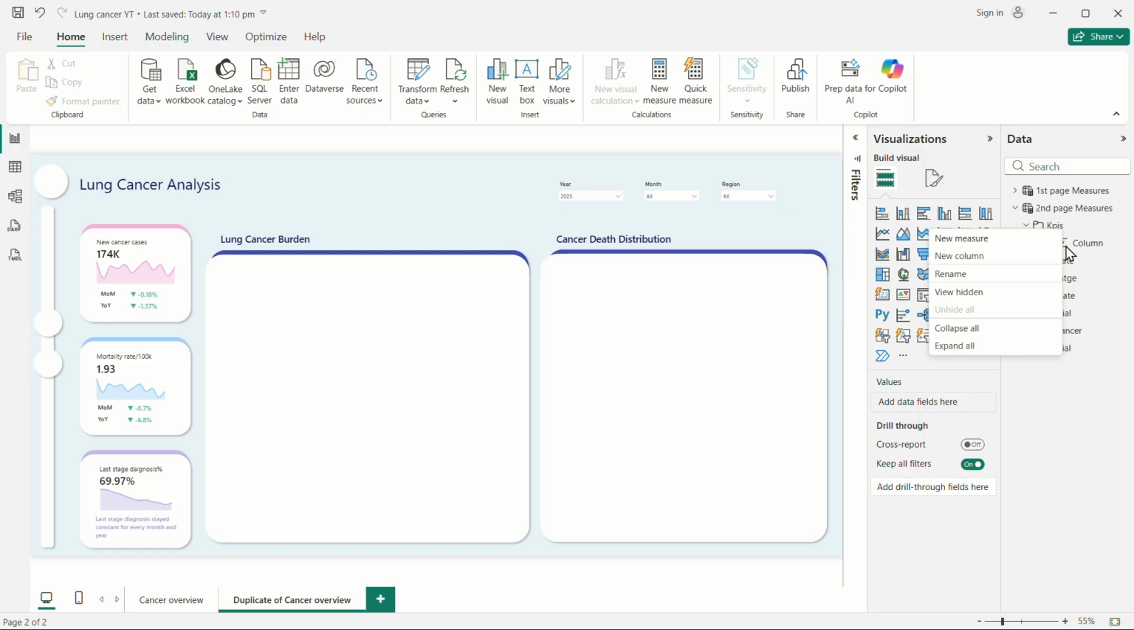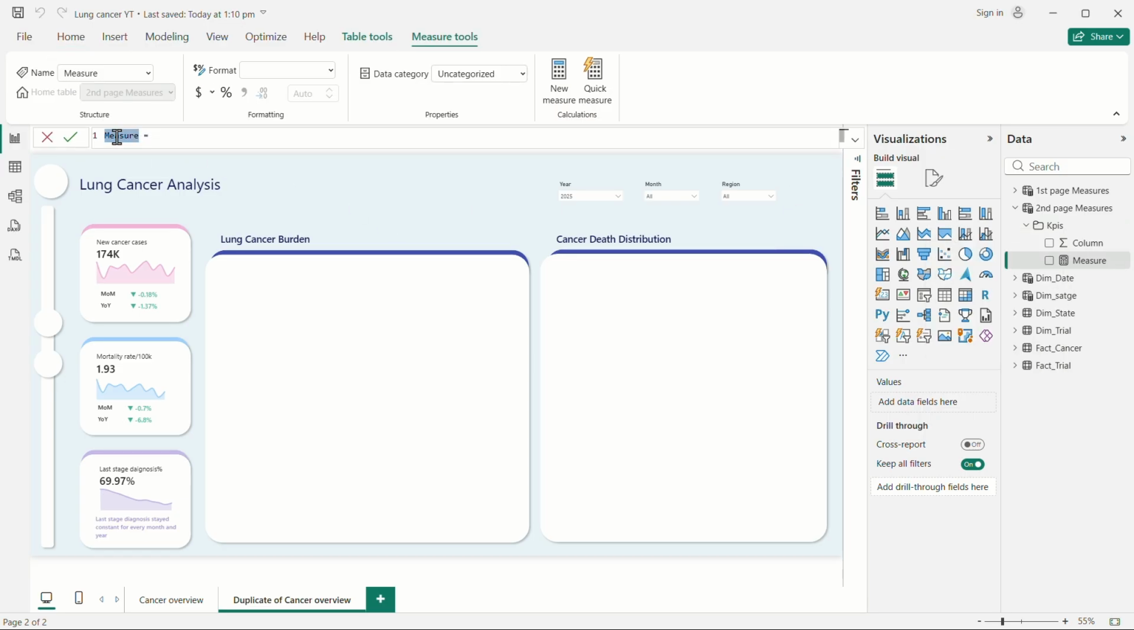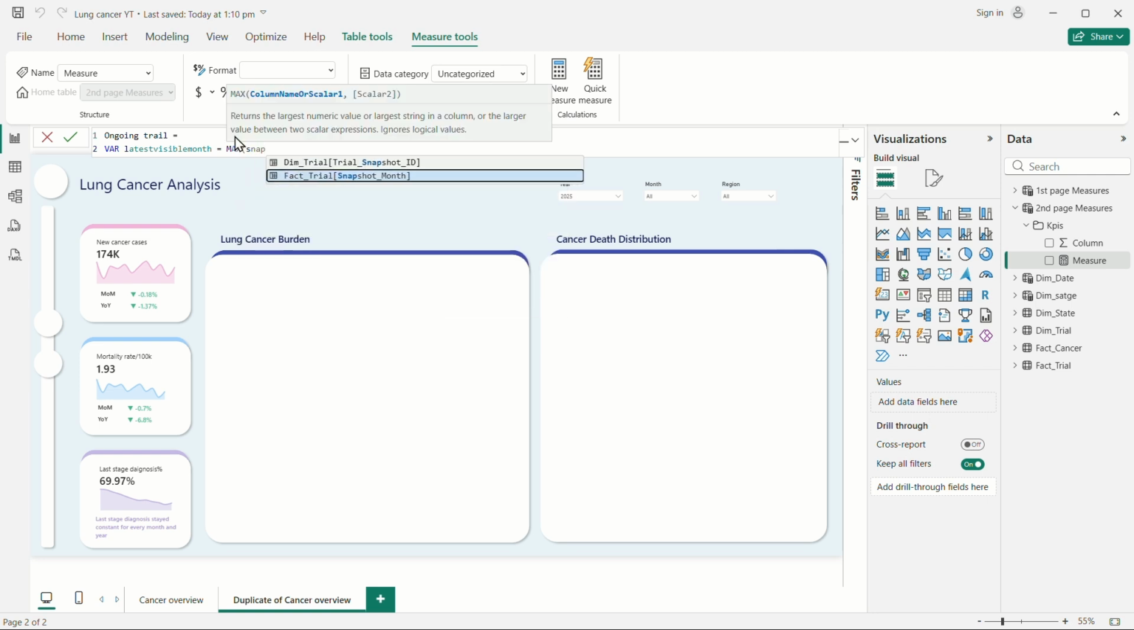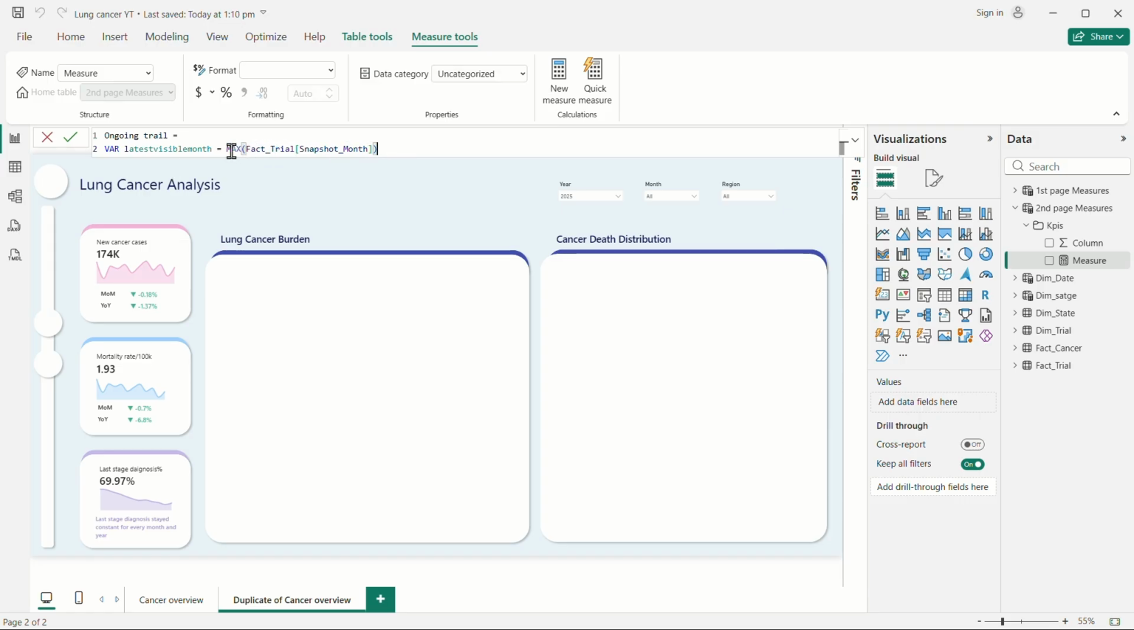So what will we do? Just right click and click on new measure, and name it ongoing trial. In the ongoing trial measure, we'll use a variable called latest visible month. That will be our max snapshot month, the month used in the fact table here. So we are saying calculate the max date from this table. And in return, what do you want to return?